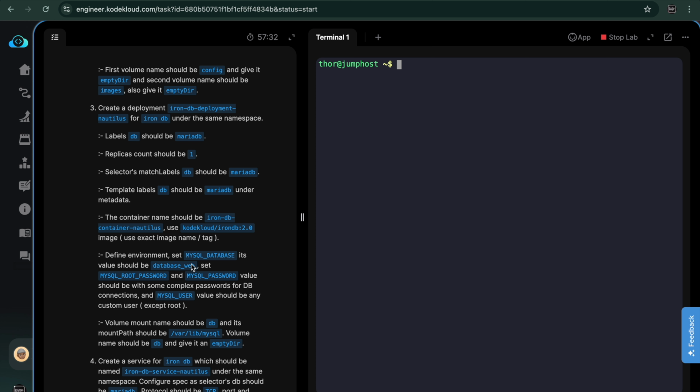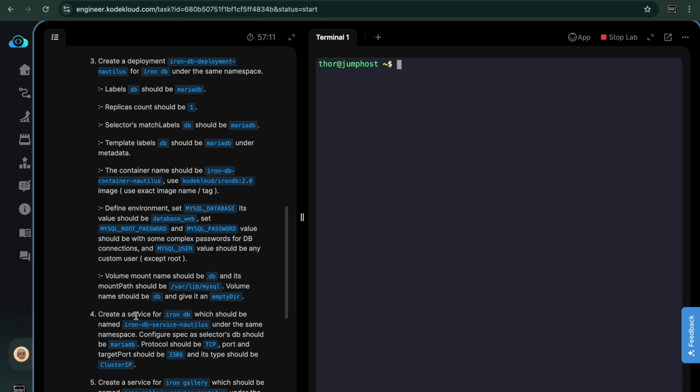Define environment. Set MYSQL_DATABASE, its value should be database_web. Set MYSQL_ROOT_PASSWORD and MYSQL_PASSWORD with some complex password for DB connections, and MYSQL_USER value should be any custom user except root. Volume mount name should be db and its mount path should be /var/lib/mysql. Volume name should be db and give it an emptyDir.